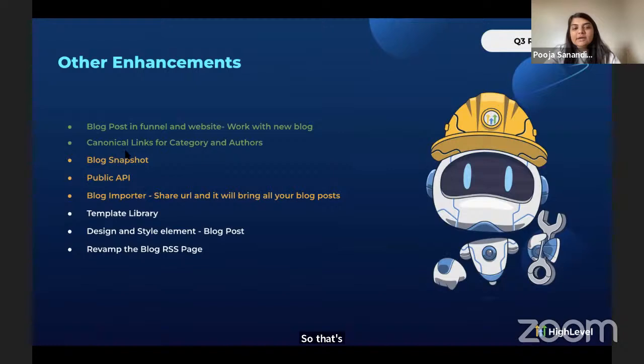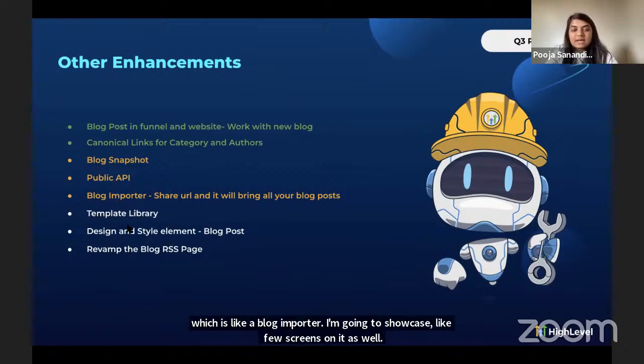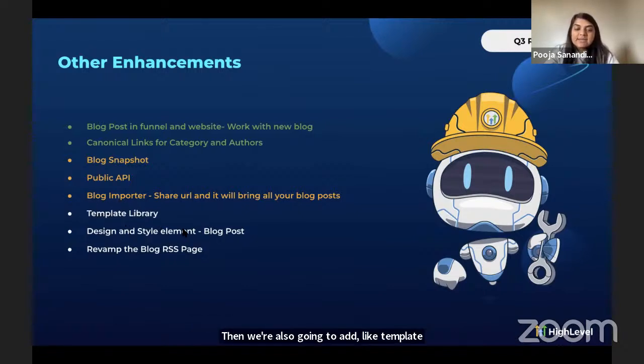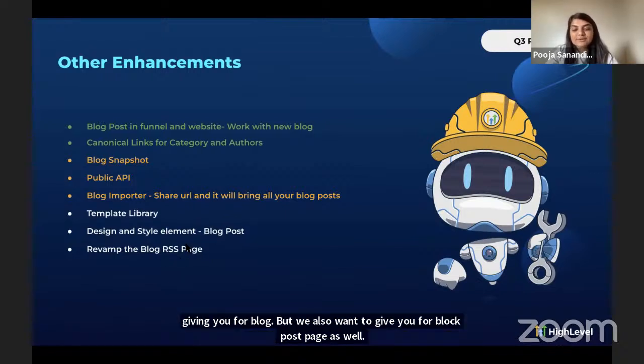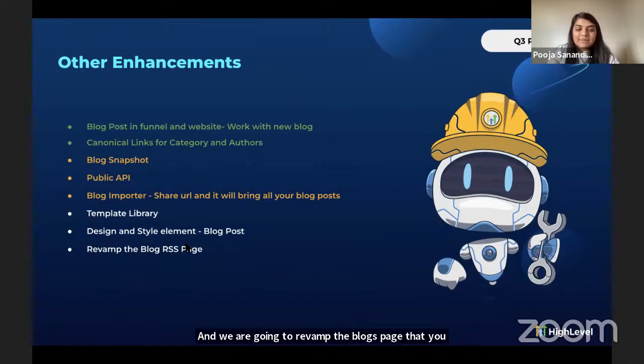With that, we are working right now on blog snapshot. We are also working on public APIs for blog. And we are also working on something that's really going to be cool, which is a blog importer. I'm going to showcase a few screens on it as well. Then we're also going to add a template library for blogs. And then we are also going to give you design and style elements for the blog post page. Today we are only giving you that for blog, but we also want to give it for the blog post page as well. And we are going to revamp the blog RSS page that you see today. We want to do a better job at managing that, and we'll bring a fresh UI over there instead of this.